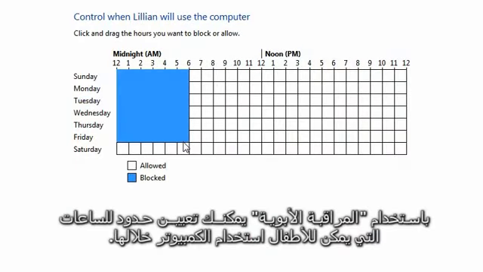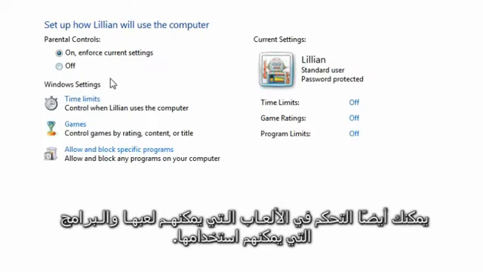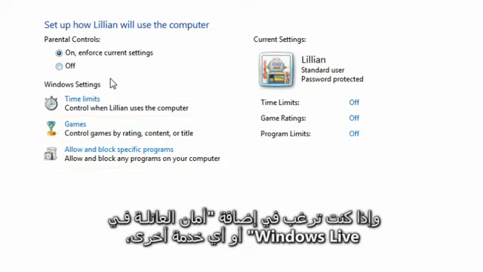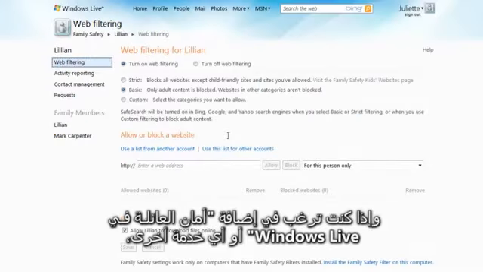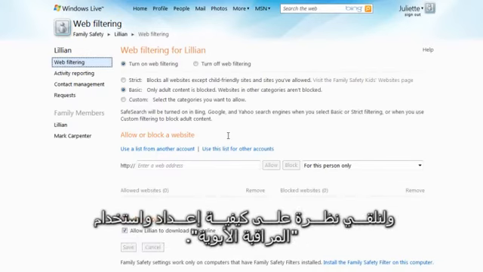We'll show you how parental controls can help with these concerns about kids and computers. With parental controls, you can set limits on the hours your children can use the computer. You can also control which games they can play and which programs they can use. And if you add Windows Live Family Safety or another service, you can keep tabs on what your kids do online. Let's take a look at how to set up and use parental controls.